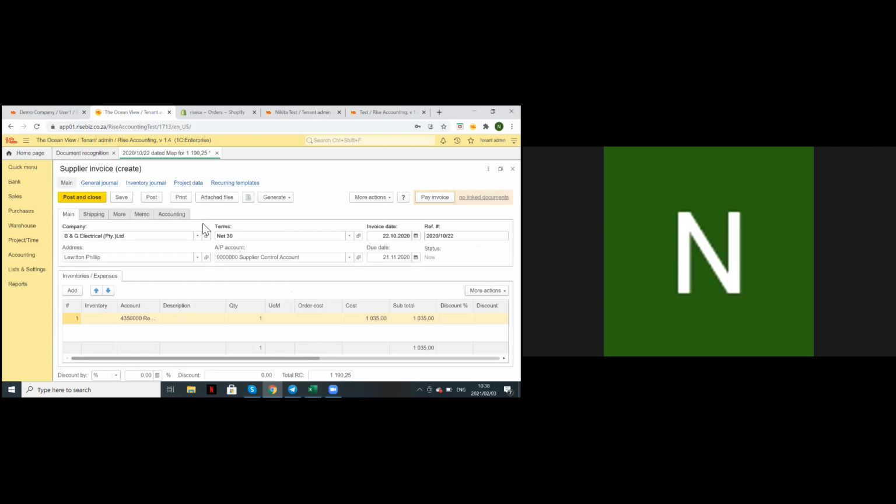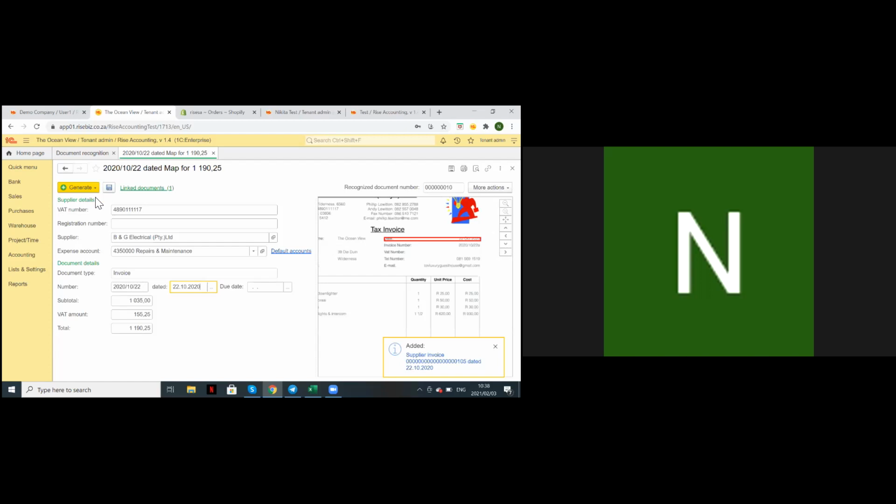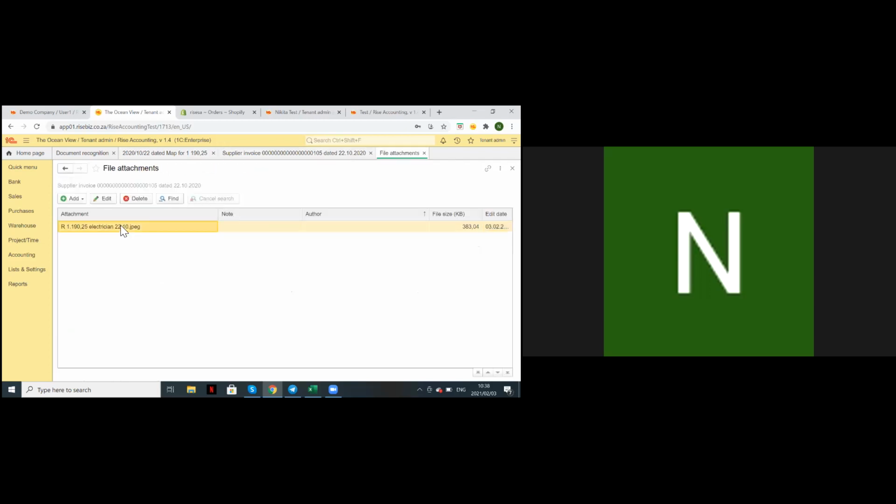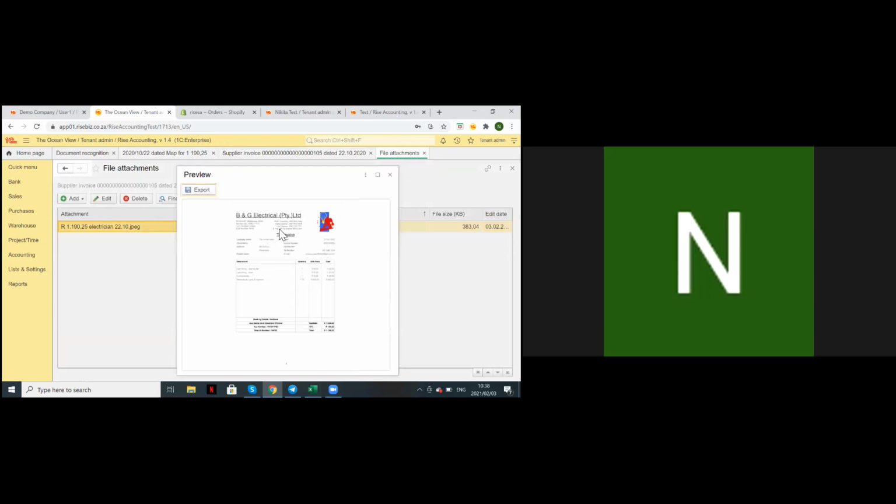It got generated in the system. If you want to add more information, you can. If you don't want to, you can also leave it. And then I will post and close. That's basically it for our data recognition. If I come here, I can see linked documents. We have a supplier invoice, and the document even gets attached. If I open up, you can see the invoice is attached.